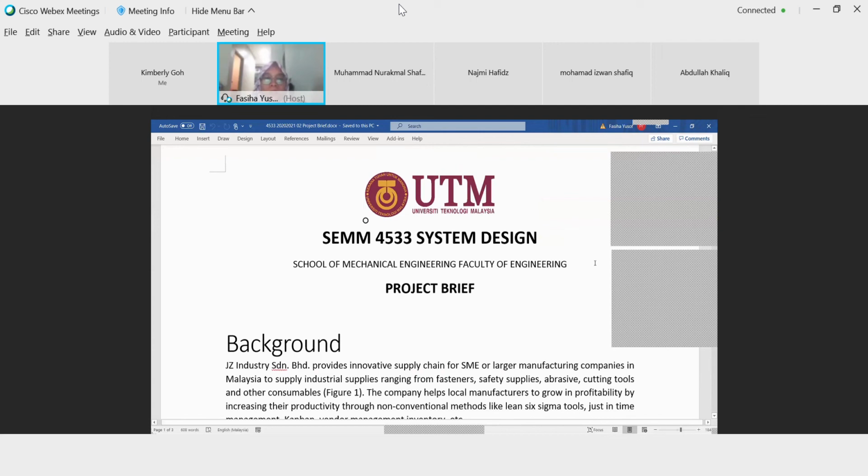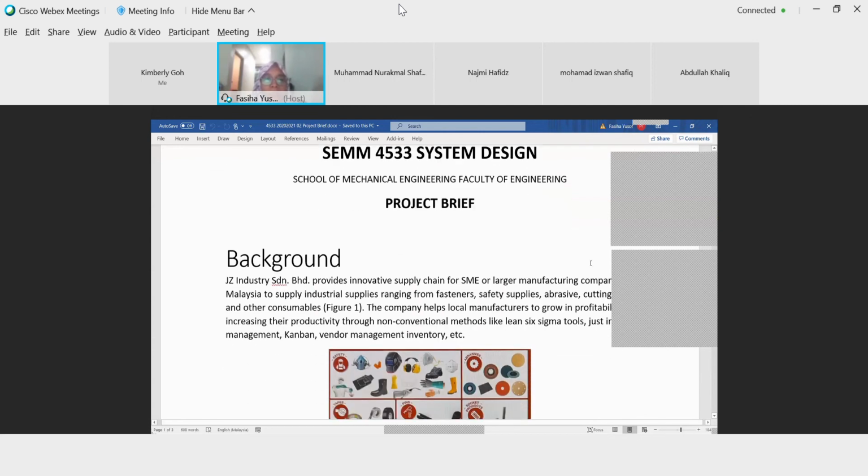Okay, so I read this first. JZ Industry provides innovative supply chain. This is taken from industry. This is actually the actual request, actual industry and actual request from them that we design panel have received recently. We're working on it, okay, on this project.